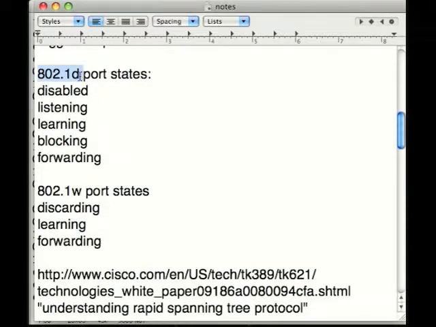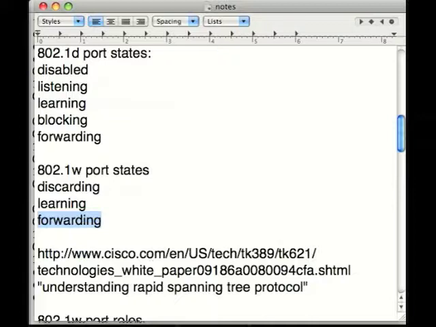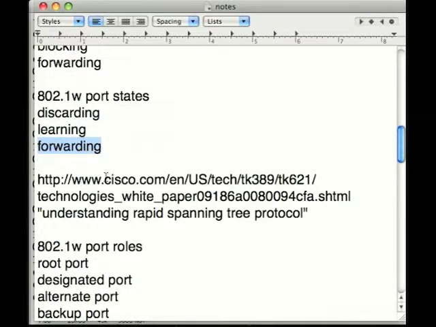Now the old spanning tree has port states disabled, listening, learning, blocking, forwarding. The port states are simplified in rapid spanning tree. They are discarding, learning, and forwarding. Here's a URL. It's the page on Cisco called Understanding Rapid Spanning Tree Protocol, and I used that when preparing for this.